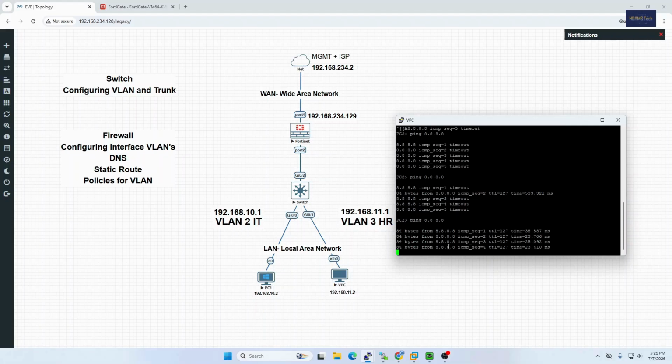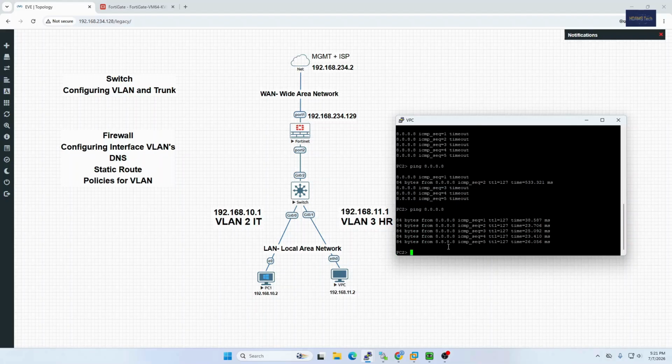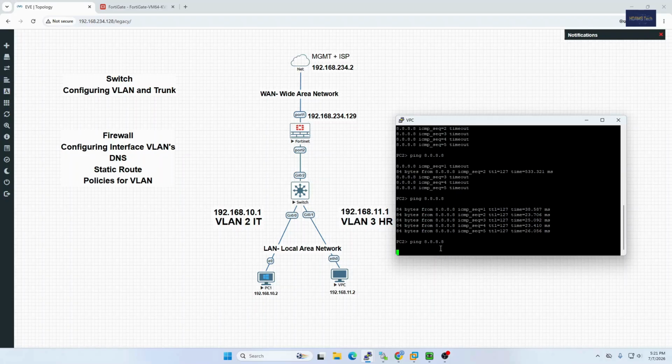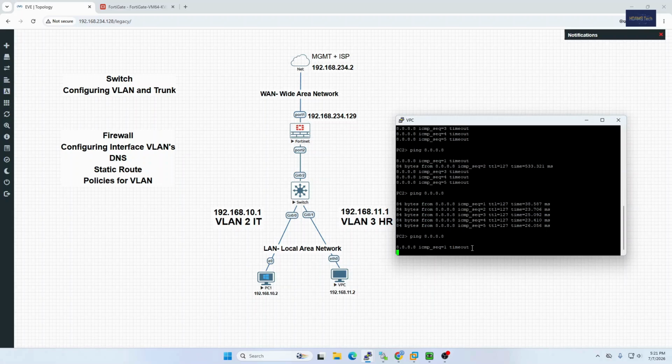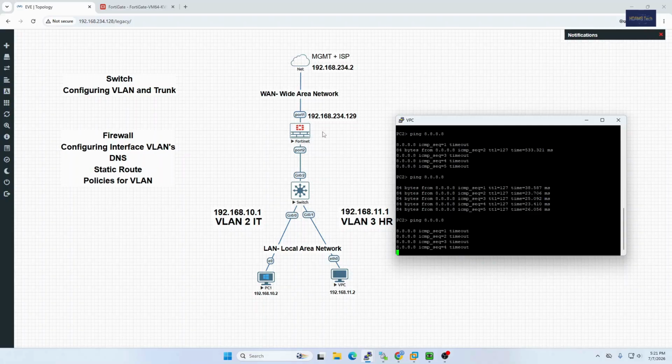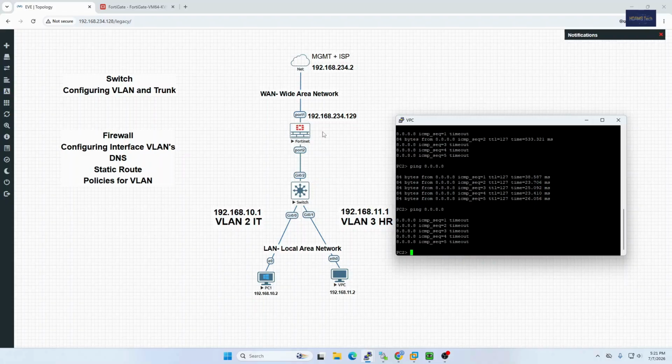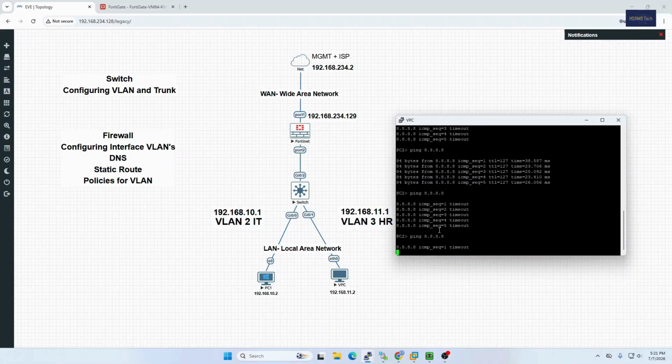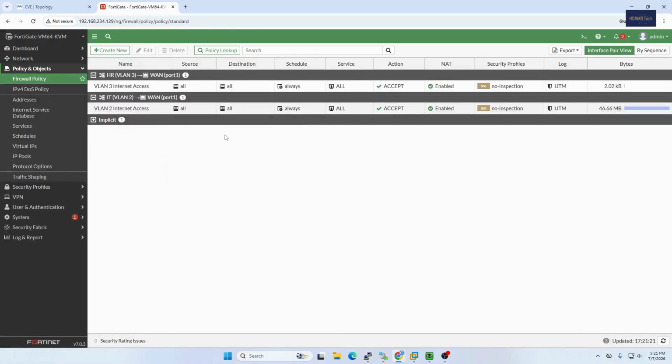You can see here now it is pinging without any interruption. So there was some drop at first to get the internet access, but now it is pinging perfectly. Also again it is happening, so no worries. So these are the easy configurations to configure VLANs on the firewalls to get the internet access.